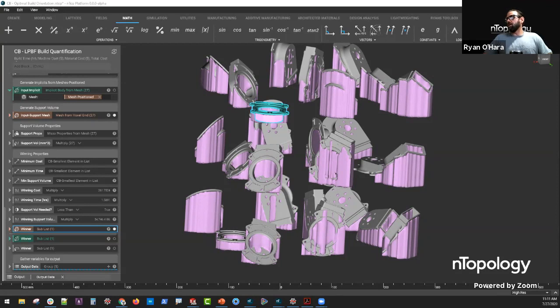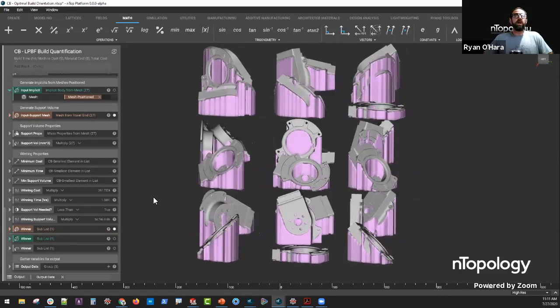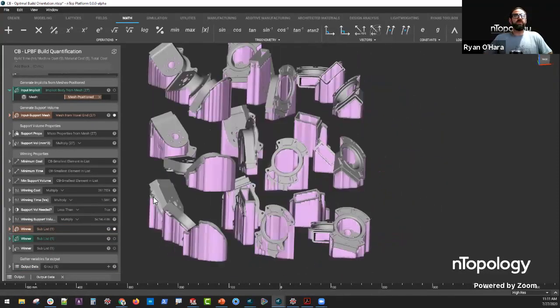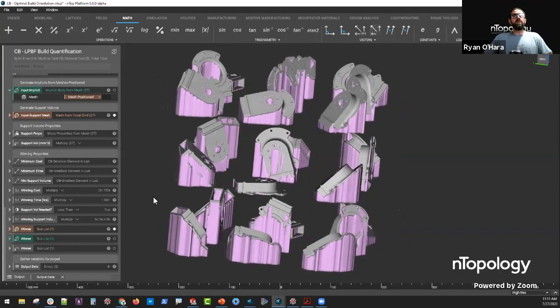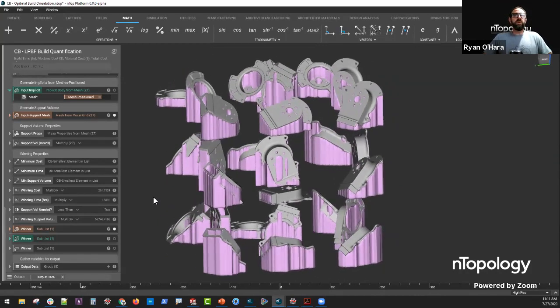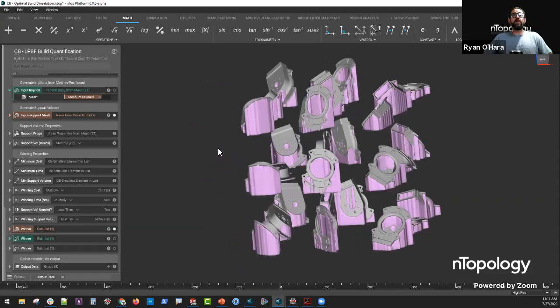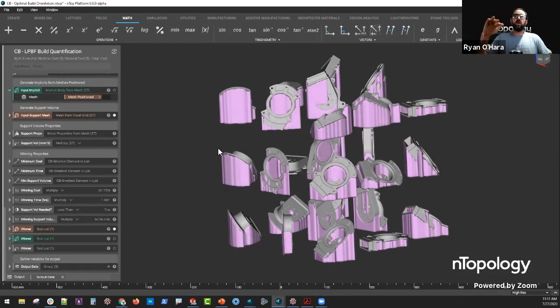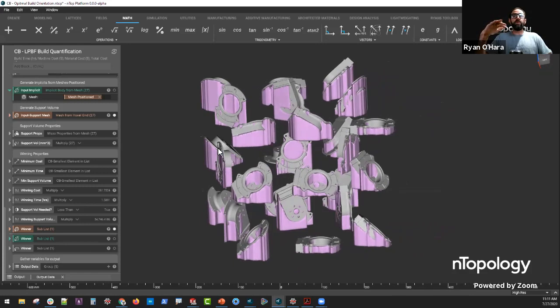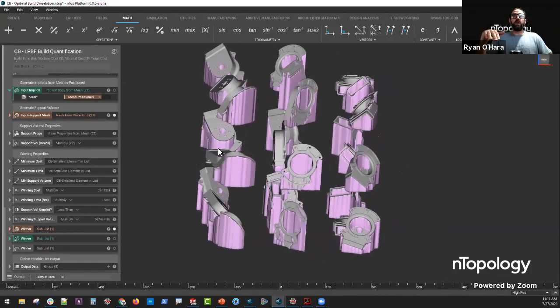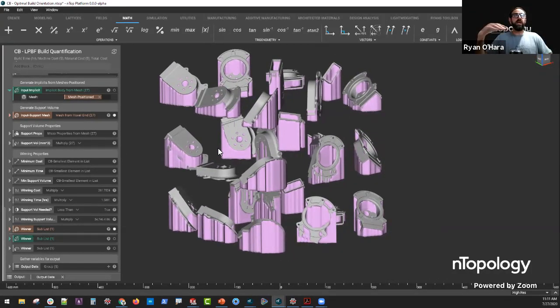I think the key to emphasize is that nTop, with our implicit modeling technology, in this case, is focusing mainly on our ability to process CAD geometry, and then to generate meshes from that geometry, ultimately slice those meshes, and then use our build preparation capability to compute support volume requirements based off of overhang angle.